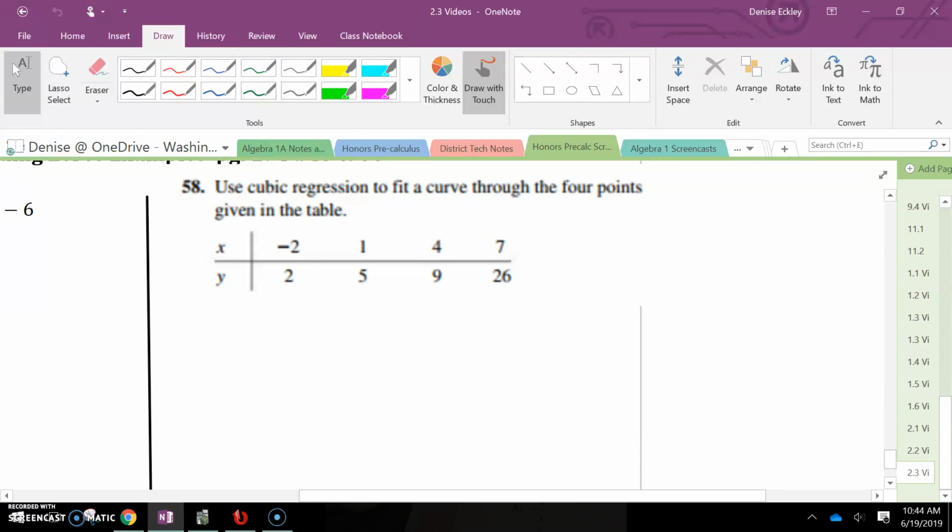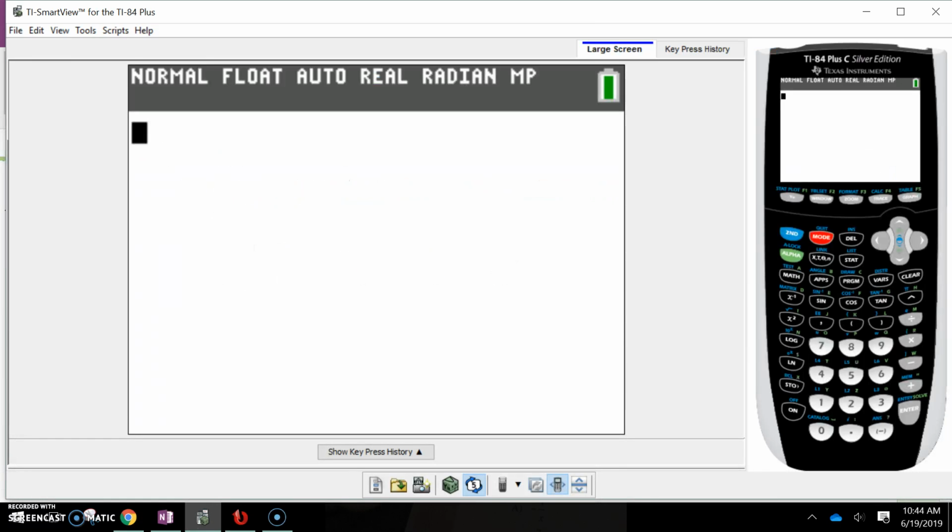Page 194, number 58. We are to use cubic regression to fit a curve through the 4 points given in the table. So I'm going to do it both on the 84 and on the Inspire.